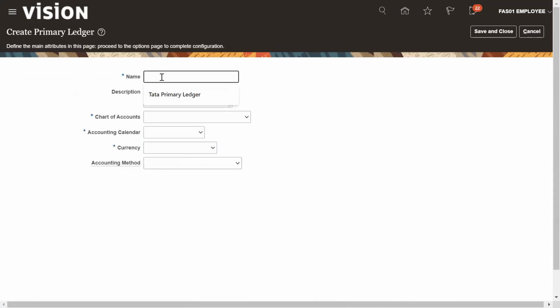Now you can give the name of your primary ledger, ASM1 primary ledger. And select the chart of account. If you need the chart of account video, you can just go through my previous video, which is the chart of account structure, how to create. So you can go to that and take a look at that configuration part.